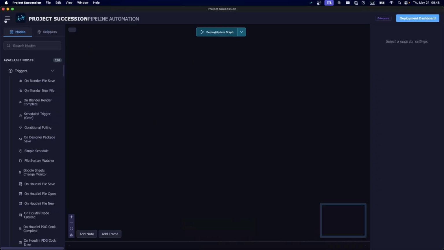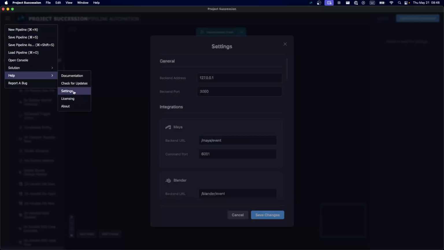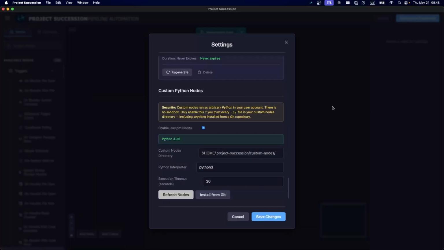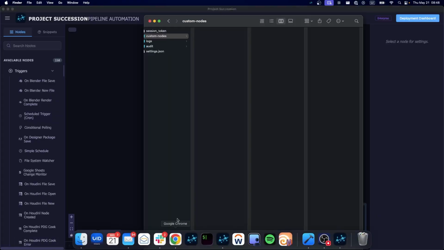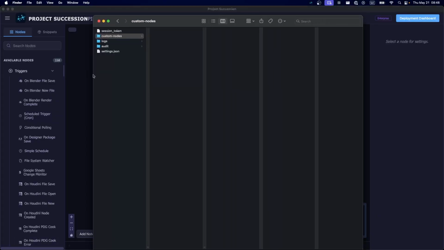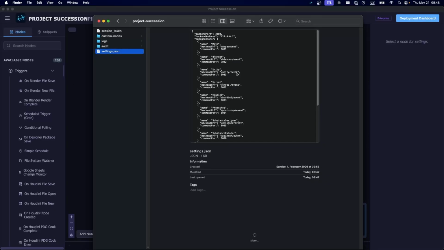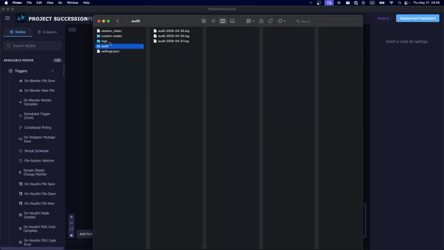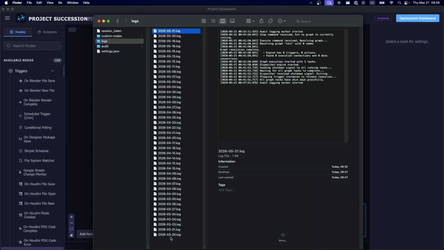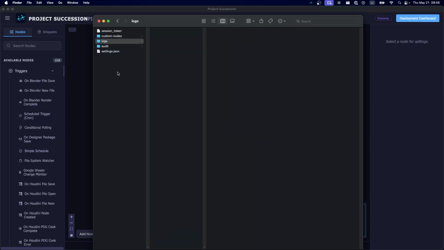And now, if we look again, we have the custom nodes enabled, everything good, and we can start building our custom nodes. For that, we go into the user home .project succession folder. You find this as soon as you install Project Succession and launch it first. This will be created. There you find your settings, and you also find your audit logs, your normal logs. I can actually clear these up real quick.